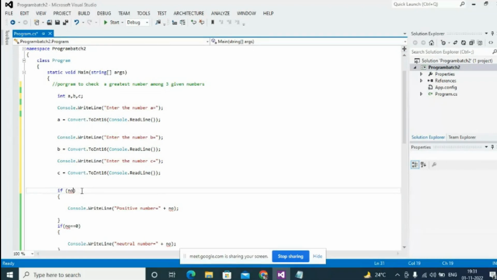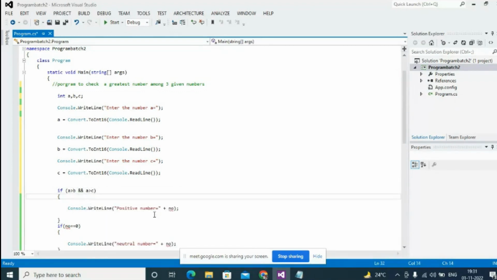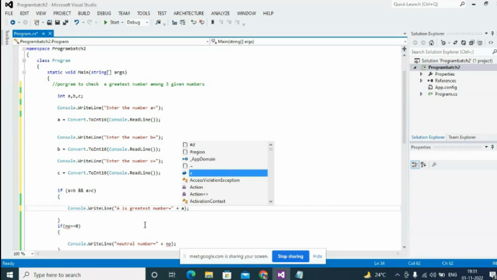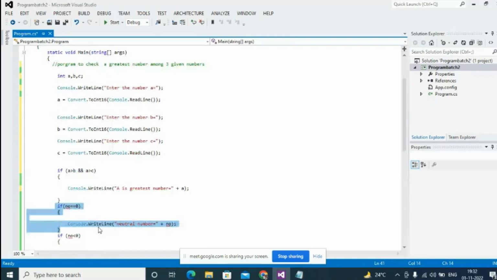Now the condition part. We need to check if A is greater than B, and we need to put the AND symbol here, and we need to check A should also be greater than C. Then only A is the greatest. Now I need to write down the message. "A is greatest number" is already written. I will print it. This should be for everything. This will be same for the B also.